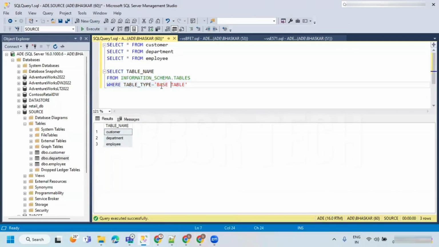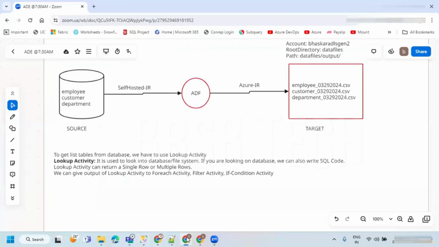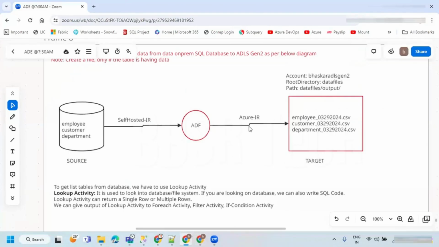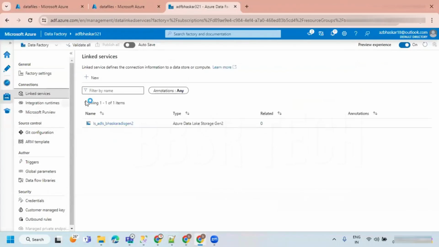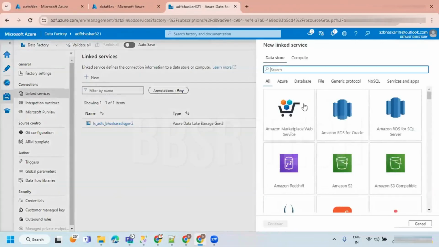We already know that when you read the data from the on-prem SQL Server, we need to have an Azure self-hosted integration runtime. To load the data into Azure Data Lake Storage Gen2, we need to have an Azure IR. So let me take that. Let's go to Data Factory. I already have a self-hosted integration runtime. Let me create a linked service, plus new.